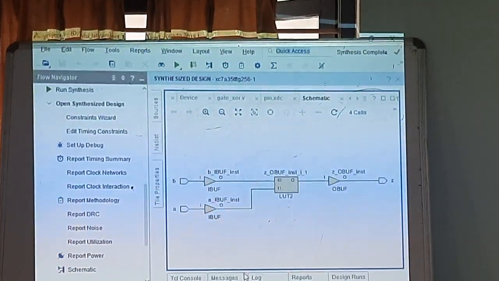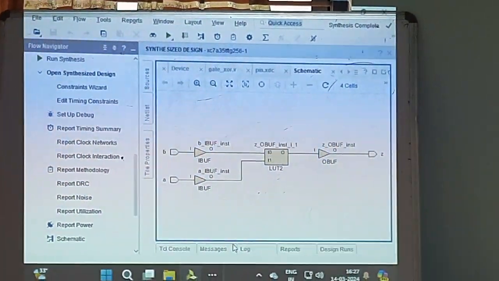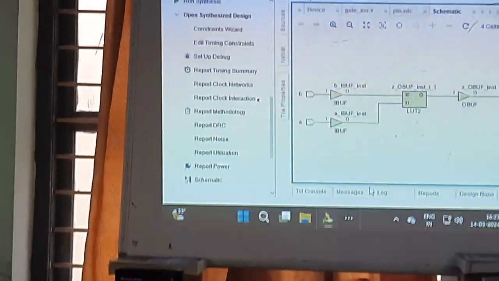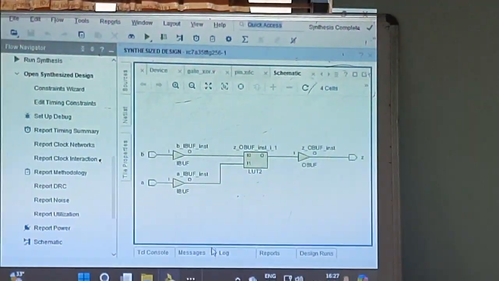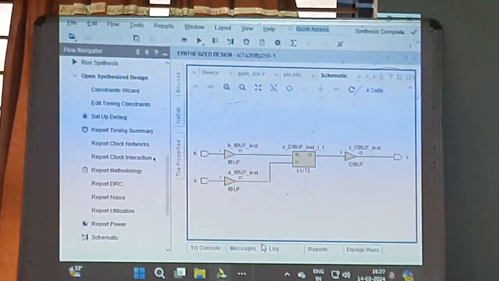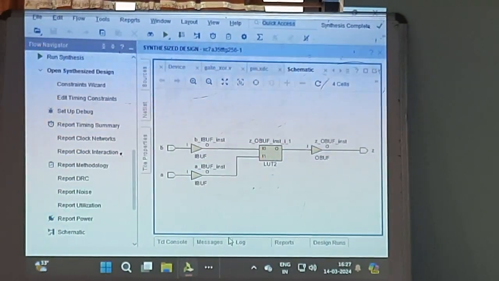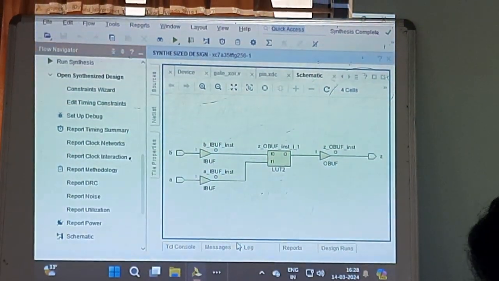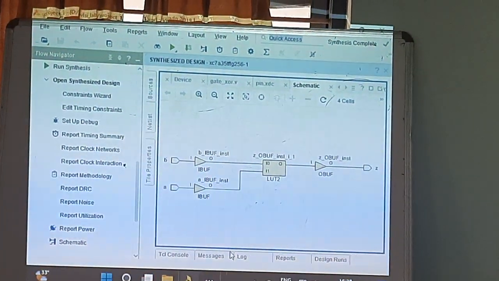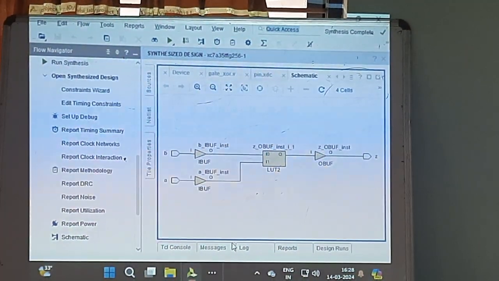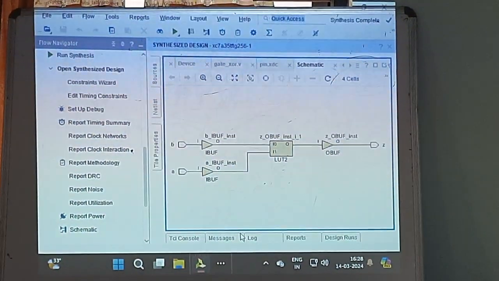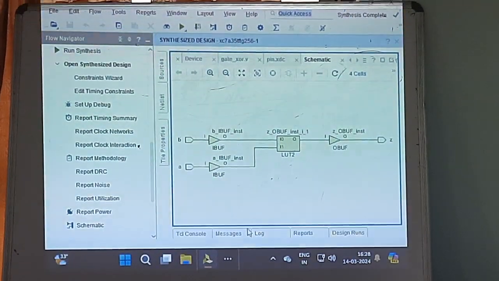This schematic is called the technology schematic. The previous schematic is called the RTL schematic. It's an IEEE standard format. The technology schematic is relevant to the targeted FPGA. Okay, that's called the technology schematic. So this is one thing you are observing in the results.